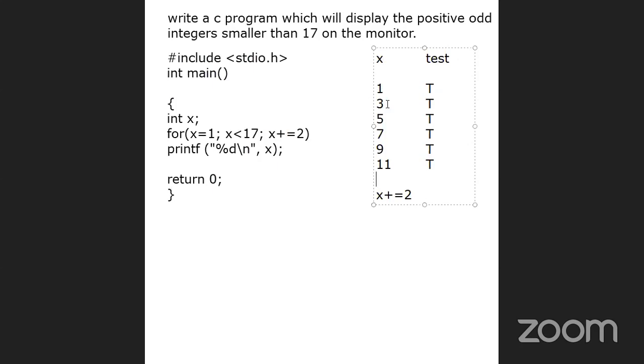So that's how we get our odd numbers. We start with 1. That's the first odd number. Then the second odd number is 3, 5, 7, 9, 11. Okay, so we used x plus equal to 2 to generate our odd numbers as the repetitive format. Okay, so we continue doing this until we have 13.